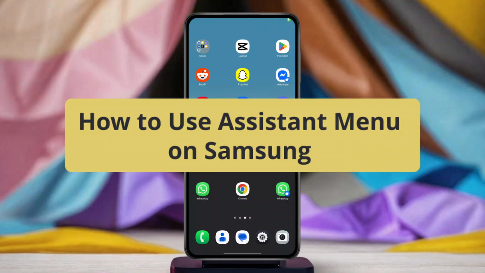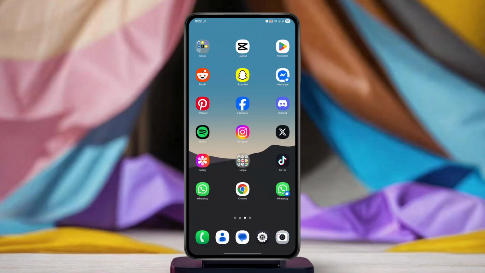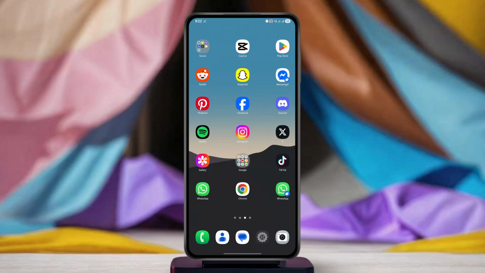How to use Assistant menu on Samsung. This tutorial shows you how to enable and customize the floating Assistant menu for quick access to common functions on your Android device. First, open the Settings application on your Android device.